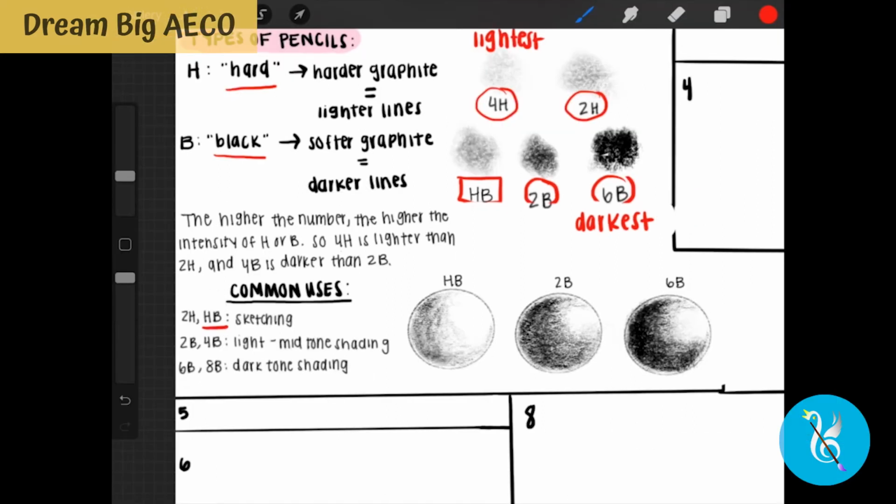As you can see with the three spheres here, the HB one is the lightest and the 6B one is the darkest. What we're doing here is starting off with HB to lightly create the outline and do basic shading, then going over with 2B in the areas where we want to darken, and finally using 6B to create more intense shadows.